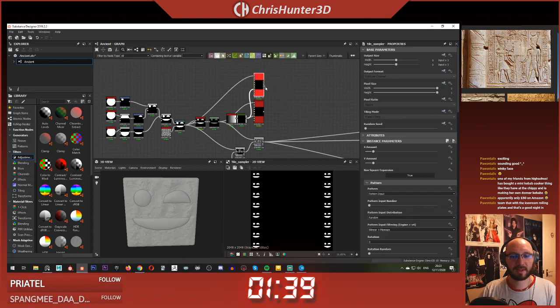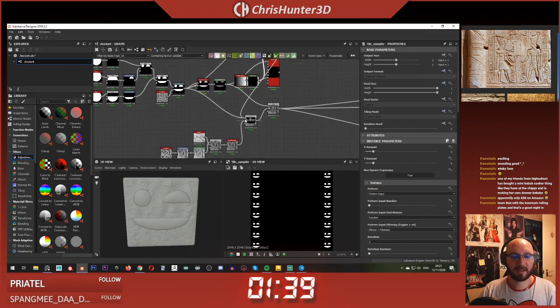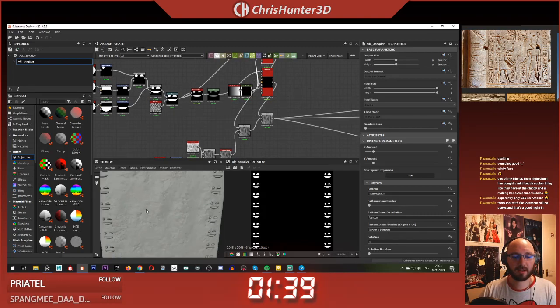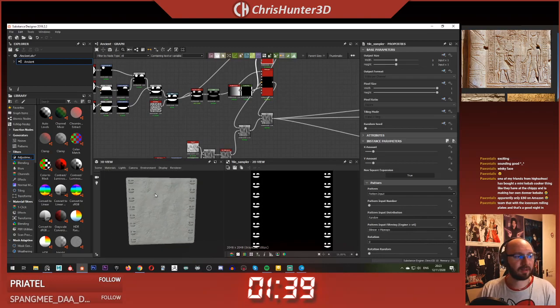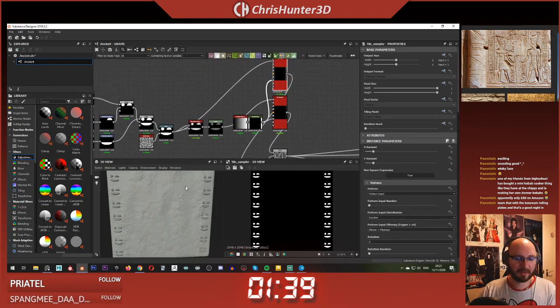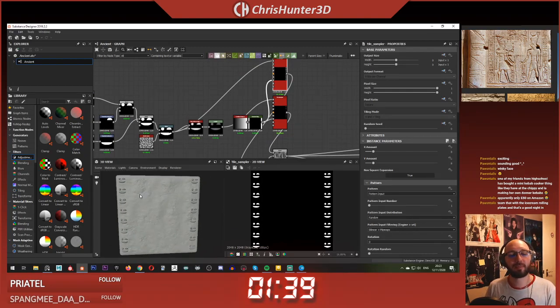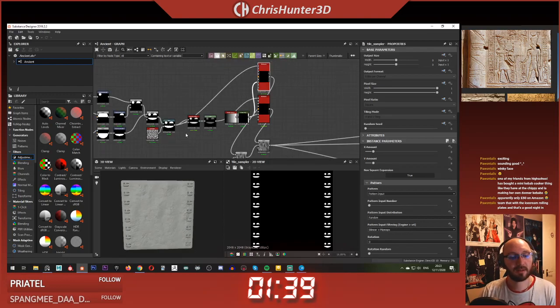Now if we plug this into this, and this into this, look at that. What do you think happened there? Yeah, so we're getting the result we want. Obviously it's a bit extreme right now. It's quite poppy and whatnot, but this is just placeholder stuff right now. So I'm quite happy with how it's going. Let's crack on.